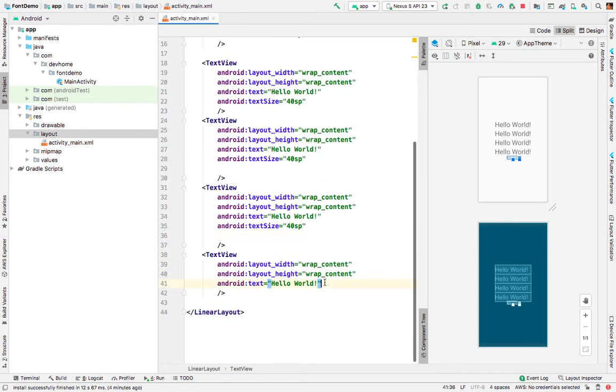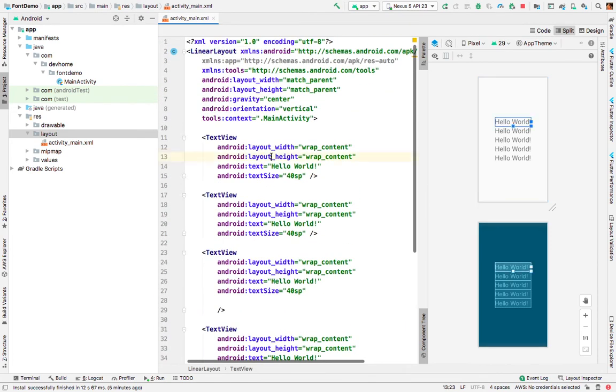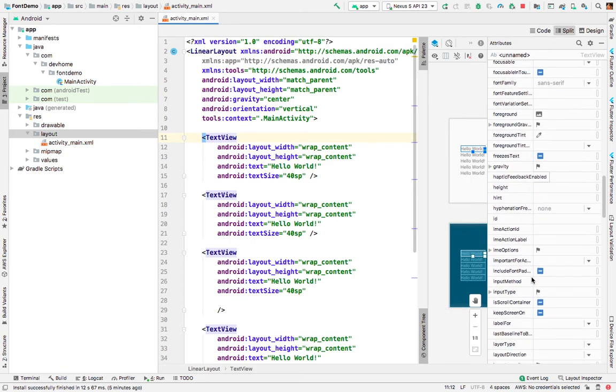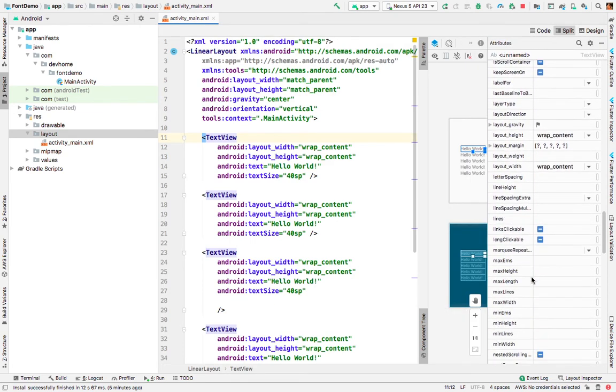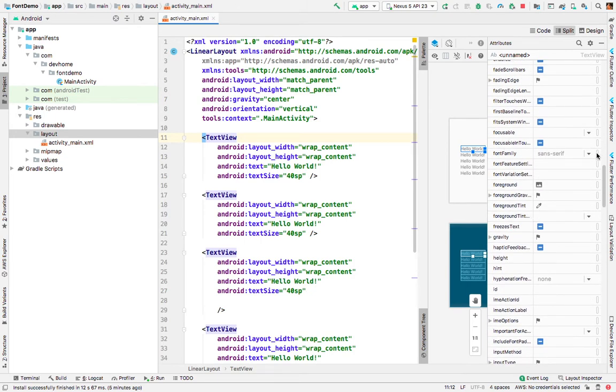A little bit bigger. Okay, so just click on the text view and you can see the attributes option here, that is the properties of this text view. So click on this, then go to font family. You can see font family here.